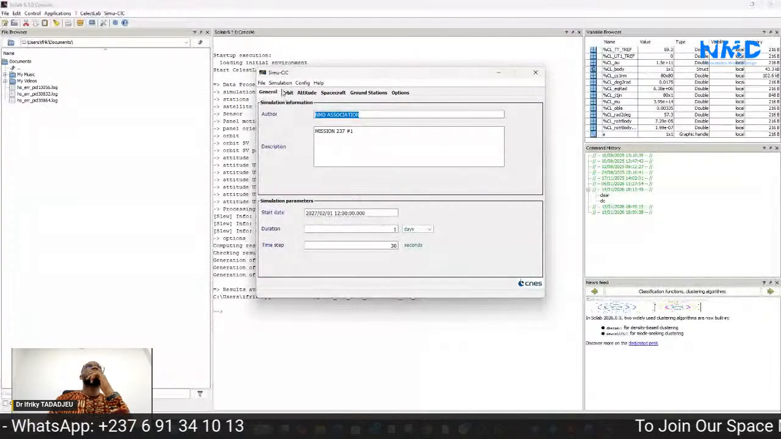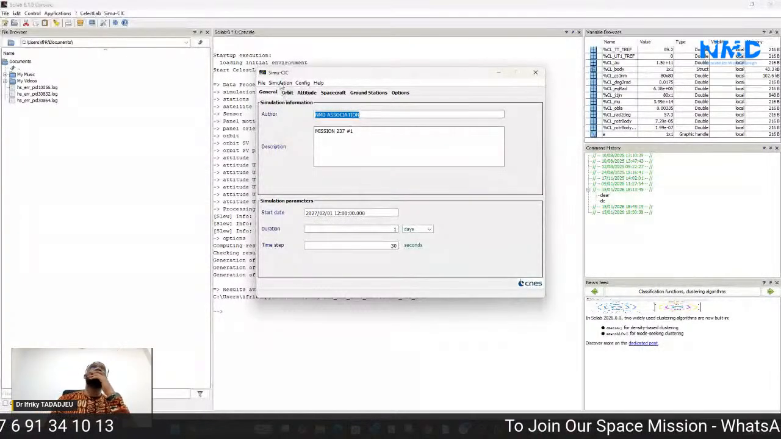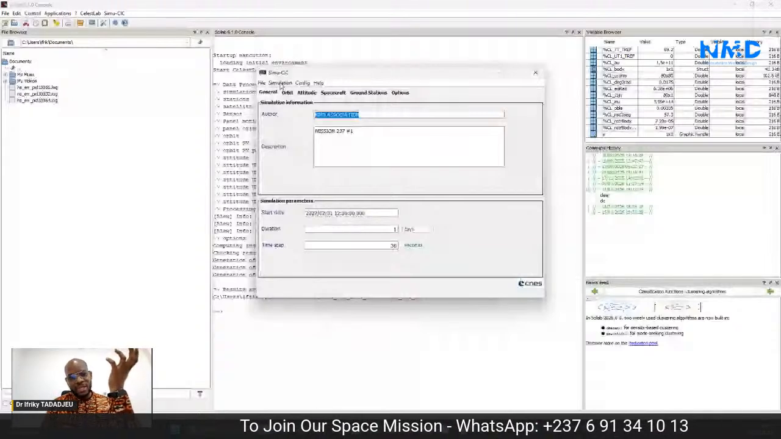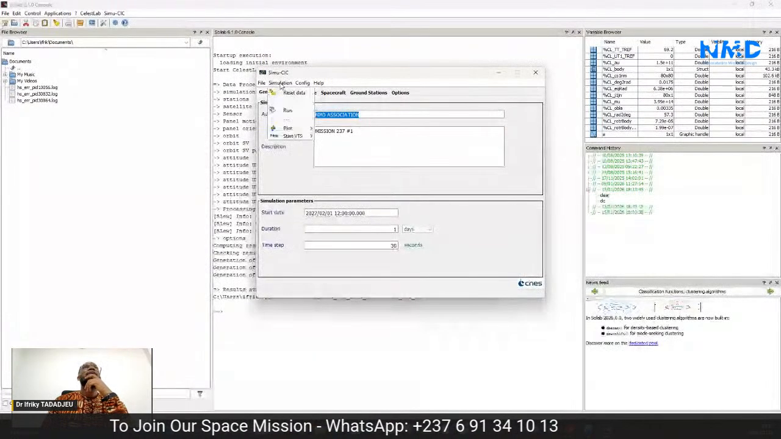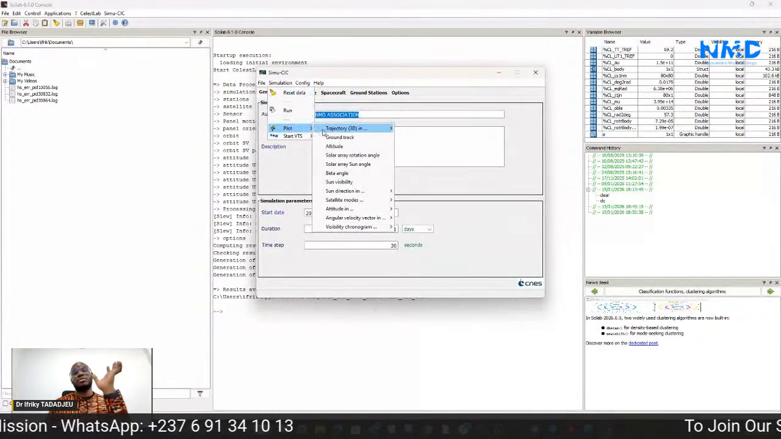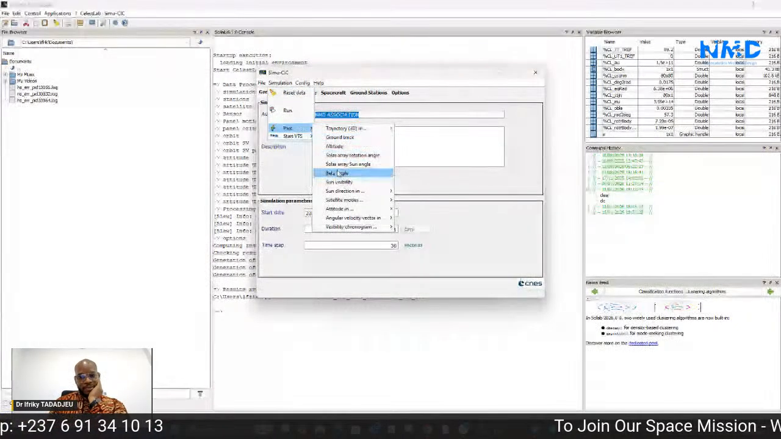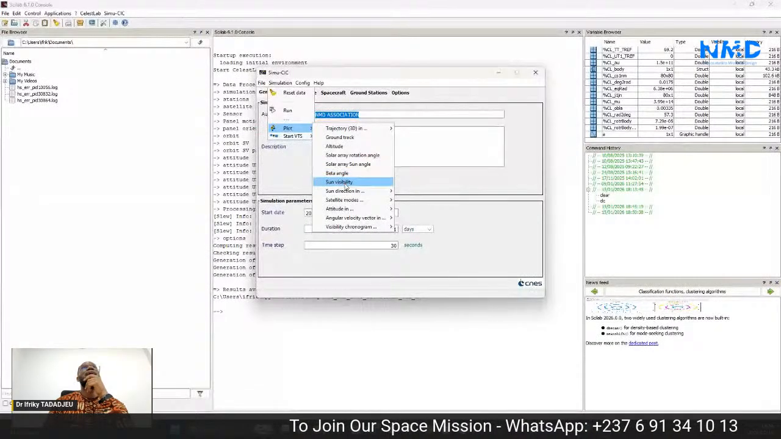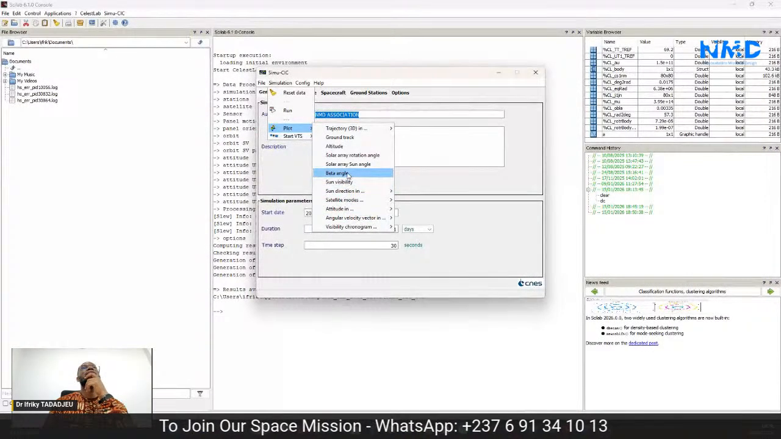Right, we did the simulation. It went rather quickly. It can be much slower if the mission is complex. This is not a complex mission. Now let's look at the results. First thing we're going to look at some plots. Now, we want to see the ground tracks first. Let's take a look at the ground track. There you go.